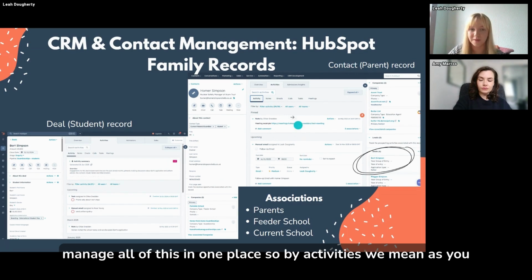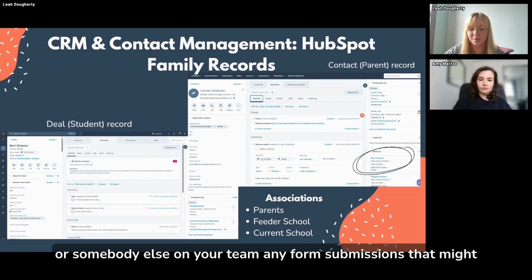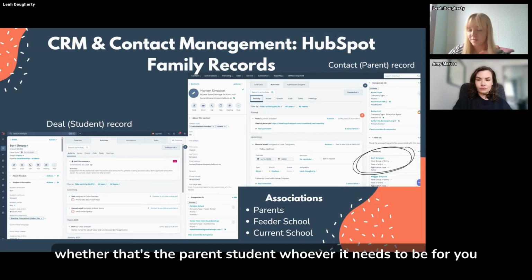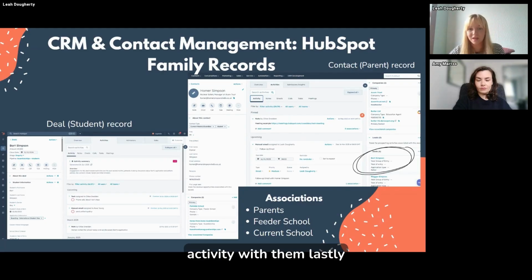By activities, we mean, as you can see, emails, tasks that might be set for yourself or somebody else in your team, any form submissions that might be submitted, one-to-one emails or meetings, anything at all with that contact, whether that's the parent, student, whoever it needs to be for you. That's where you'd manage all of that activity with them.